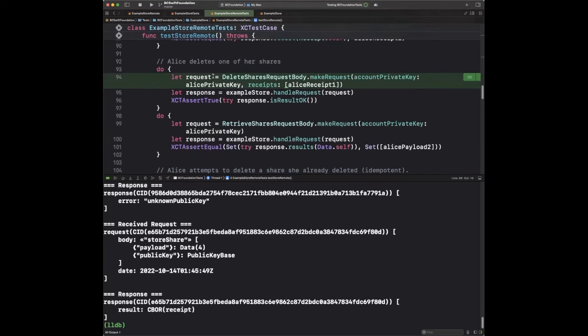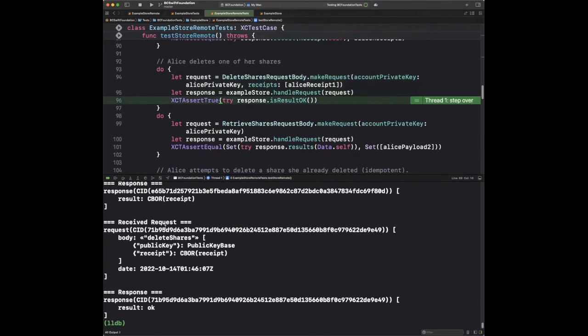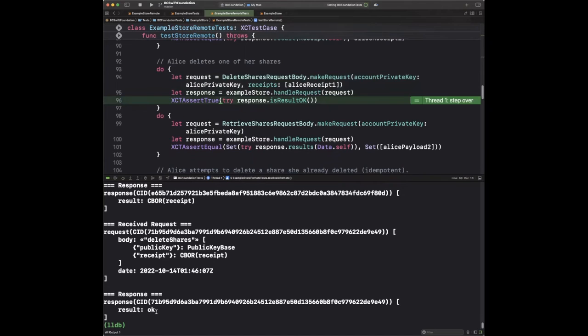Alice deletes one of her shares. So here's the delete shares request. Here's the receipt she wants. She's going to delete her first share. So boom, boom. This doesn't have any other result other than okay. And so it's just making sure the result is okay.